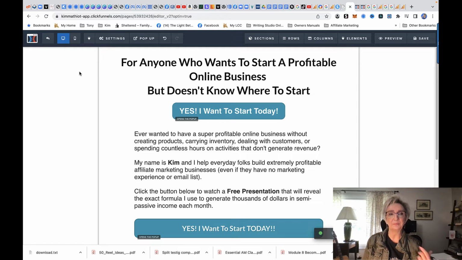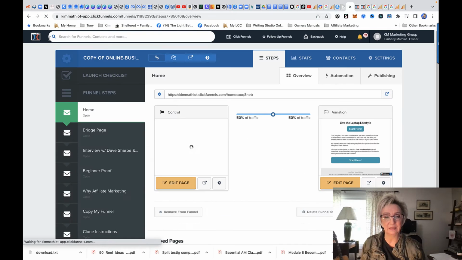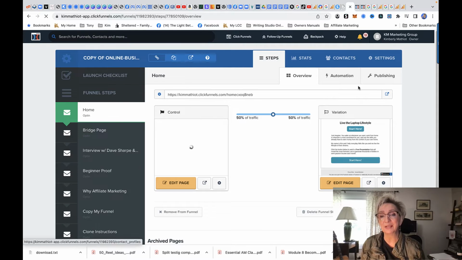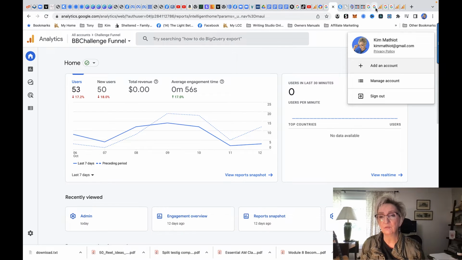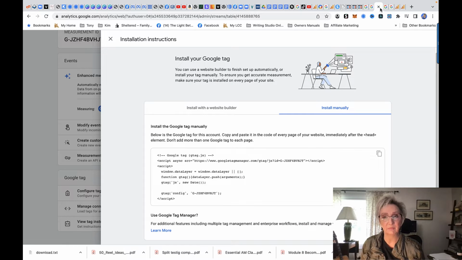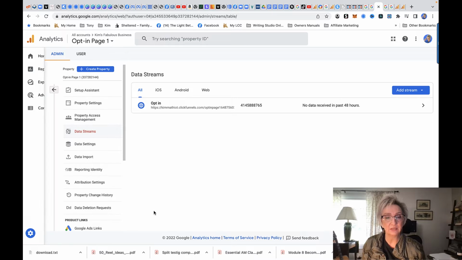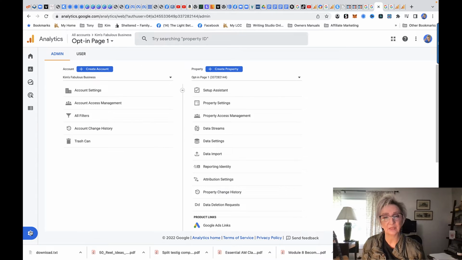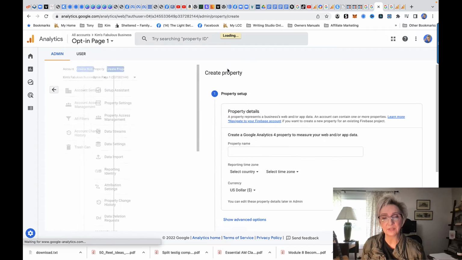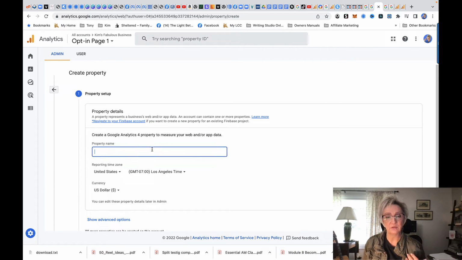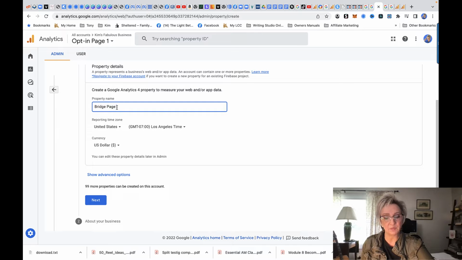Okay, we've got that. Now I'm going to go back out, and now I want to go back and get the tracking code for my bridge page. So I'm going to click off there. And now I'm going to go back to admin right here, and I'm going to create another property. So this is my second property. I'm going to call this bridge page 2. And I'm going to click on next.